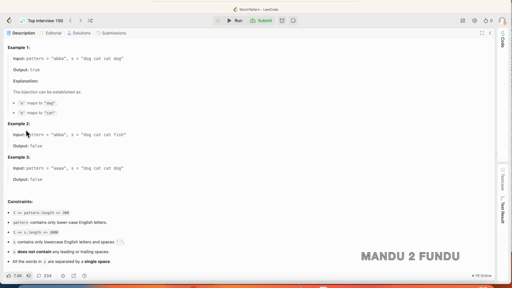In the case of example 2, the pattern is A, B, B, A, but the input string is dog, cat, cat, fish. So dog is mapped to A and cat is mapped to B. When we come to this letter A, we're supposed to have dog, but here we have fish. So this is not following the pattern, and we have to return false.